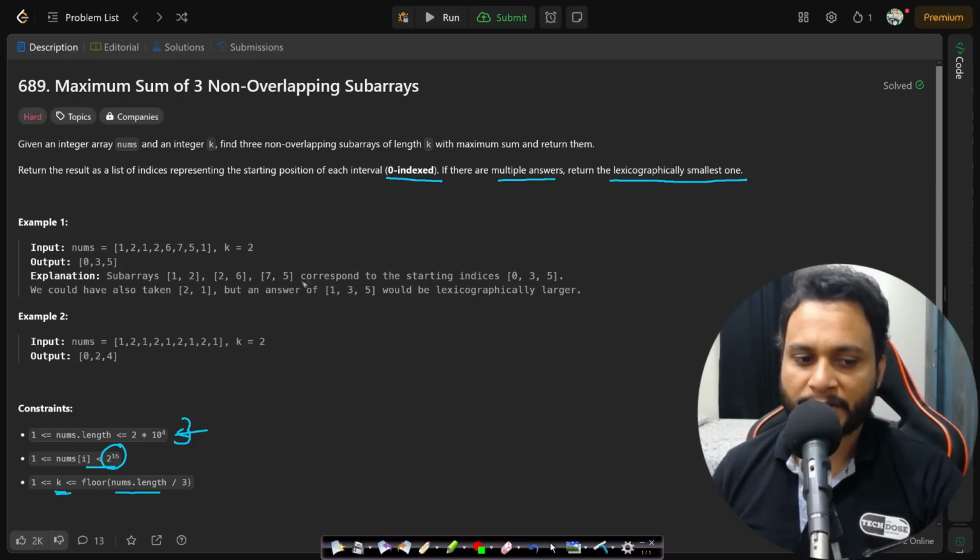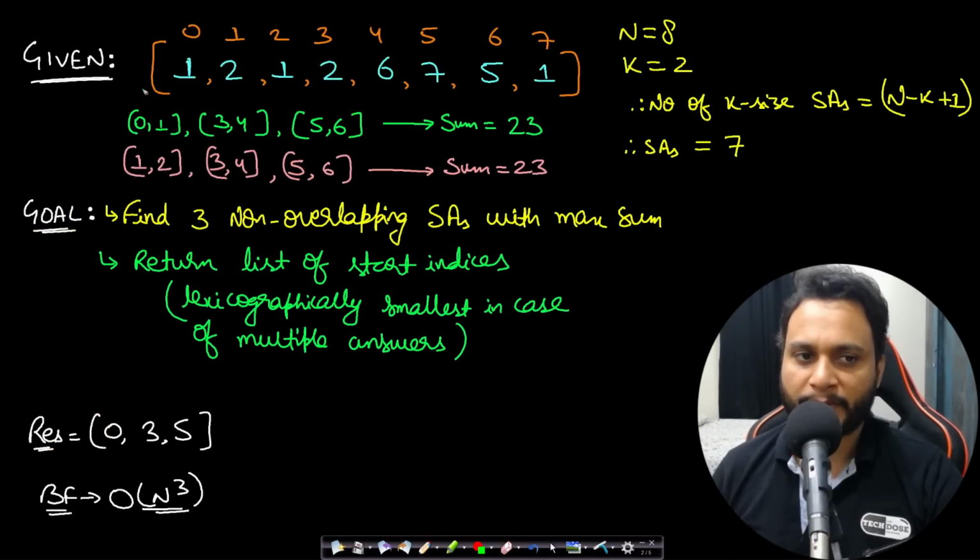So looking at the constraint, you can be sure that an n square algorithm is not going to work here, because an n square algorithm will be 4 times 10 to the power of 8, and we need to write an algorithm less than 10 to the power 8. Okay. Now let's look at an example for better understanding.